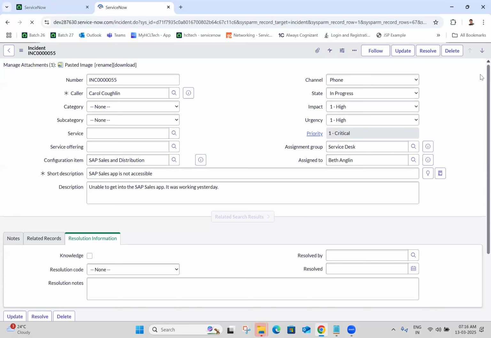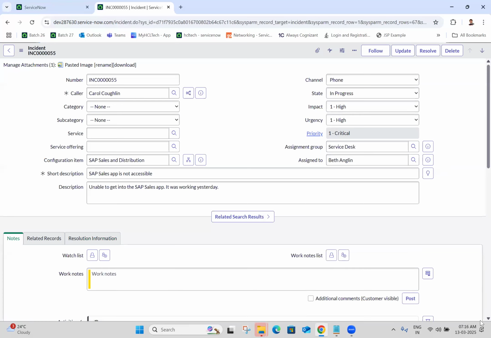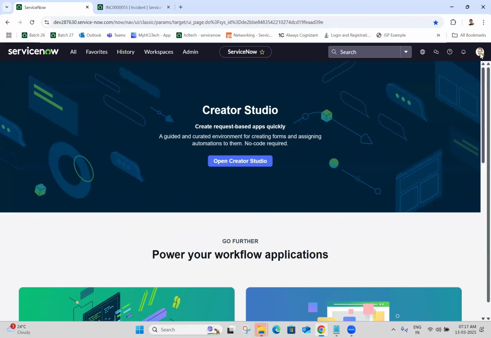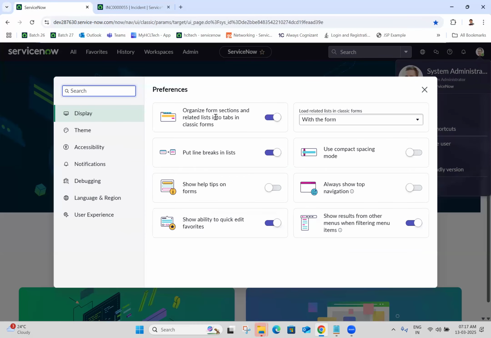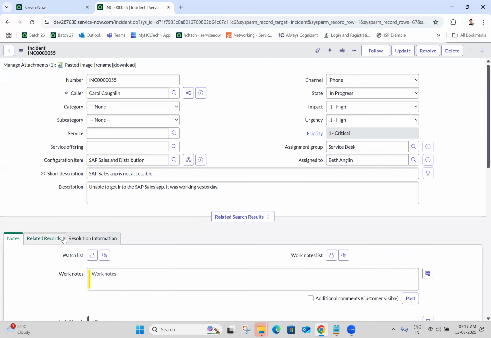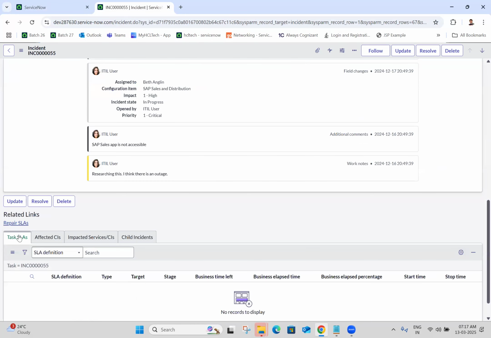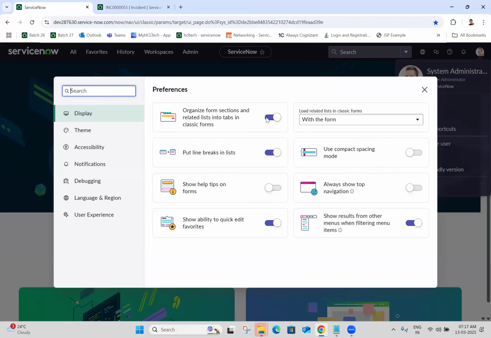You can see, I just opened this ServiceNow instance. This particular incident record I opened. Now you can go to the user preferences. From the display, the first option, organize form sections and related lists in tabs in classic forms. So these form sections are appearing like tabs. Even related lists are appearing as tab 1, tab 2, tab 3, tab 4, like that. If you don't want it like that, you just deactivate this option.